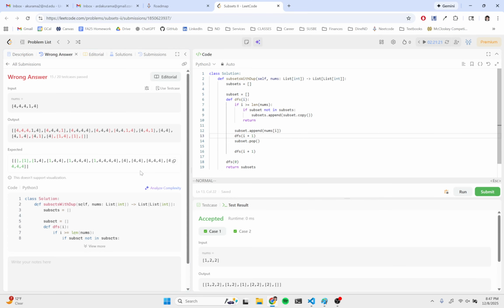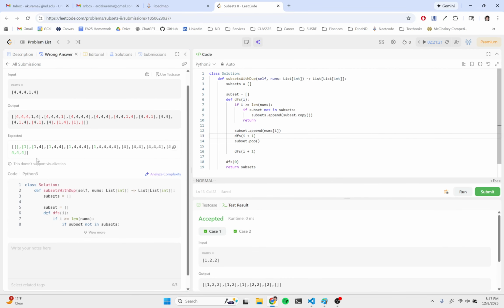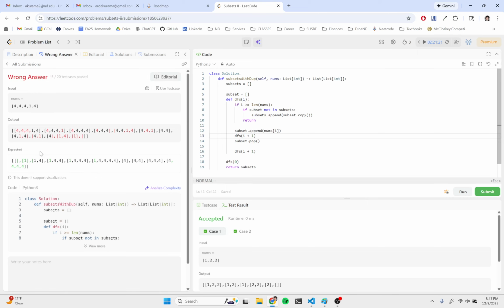Oh, what? I wasn't expecting a submit on wrong answer. What's going on here? 4, 4, 4, 4, I hit that. Which one am I not getting? What? 1, 4.